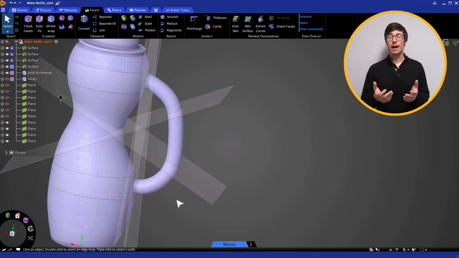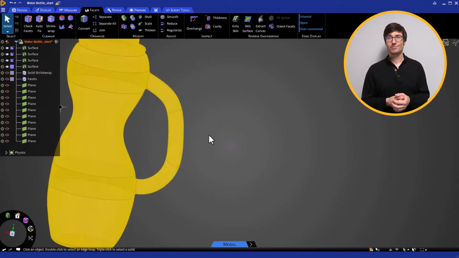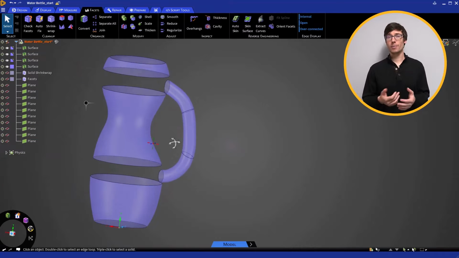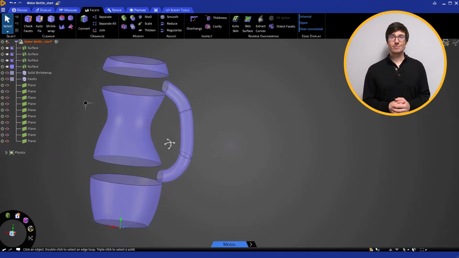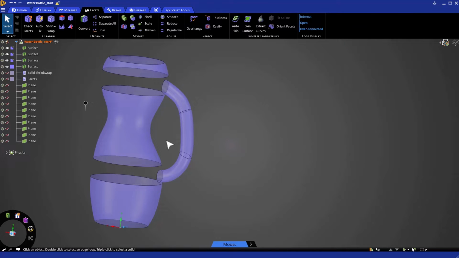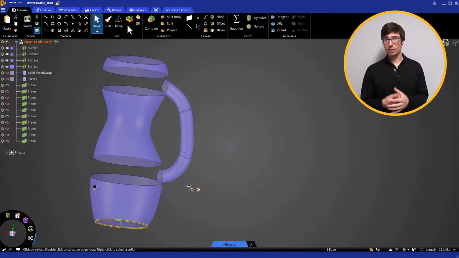Now, let's hide all of the planes and the mesh body to get a better view of what we are working with. So far, we have extracted the main body contours of the water bottle. We still need to reverse engineer the two sections where the handle meets the bottle, and the top portion where the bottle cap is located. Let's simplify the bottom section of the bottle with a planar surface, using the fill tool on the bottom edge loop.